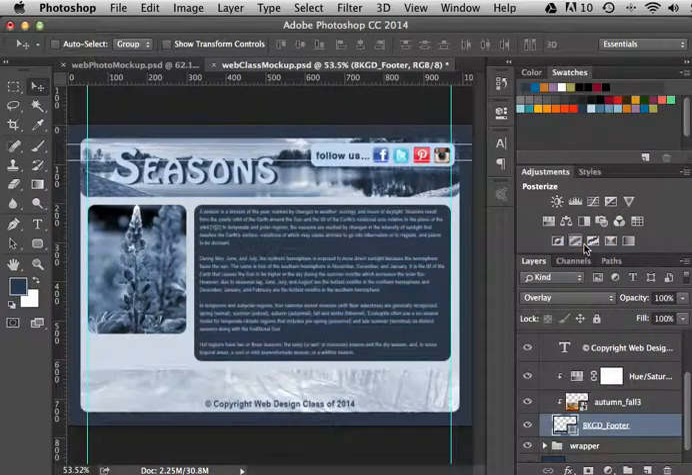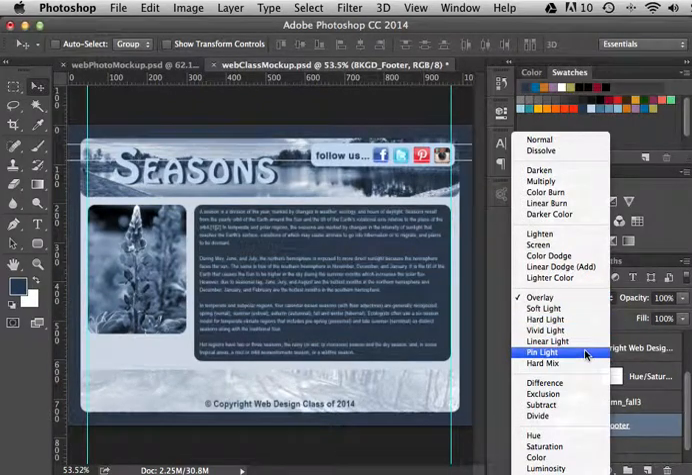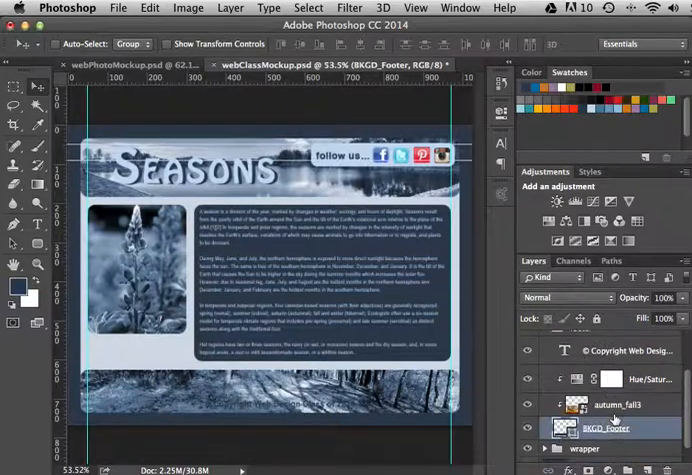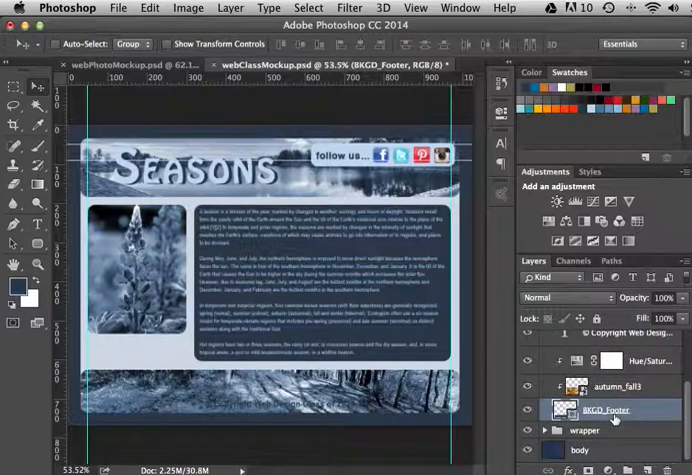I don't remember. So I'm going to go with overlay. But then I also want to show you guys this. Hold on. Let me go back to normal. I could also put an adjustment layer on top of an adjustment layer.